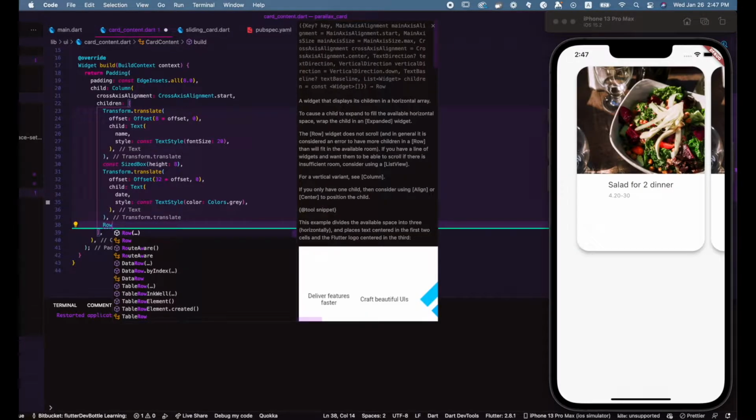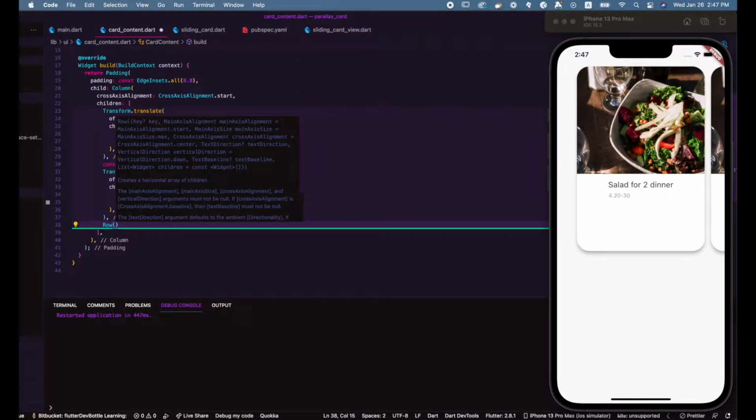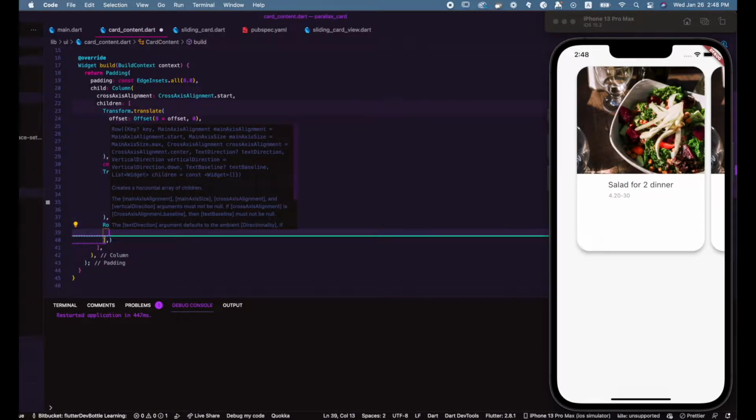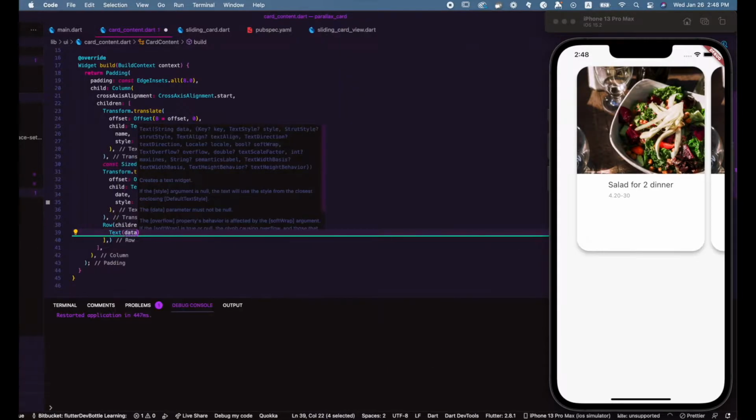Yeah, we are going to add a row to the card content. That would be the row, the transform, the translate we did on the last test. And inside the row we are going to add a button and a text as its direct children.